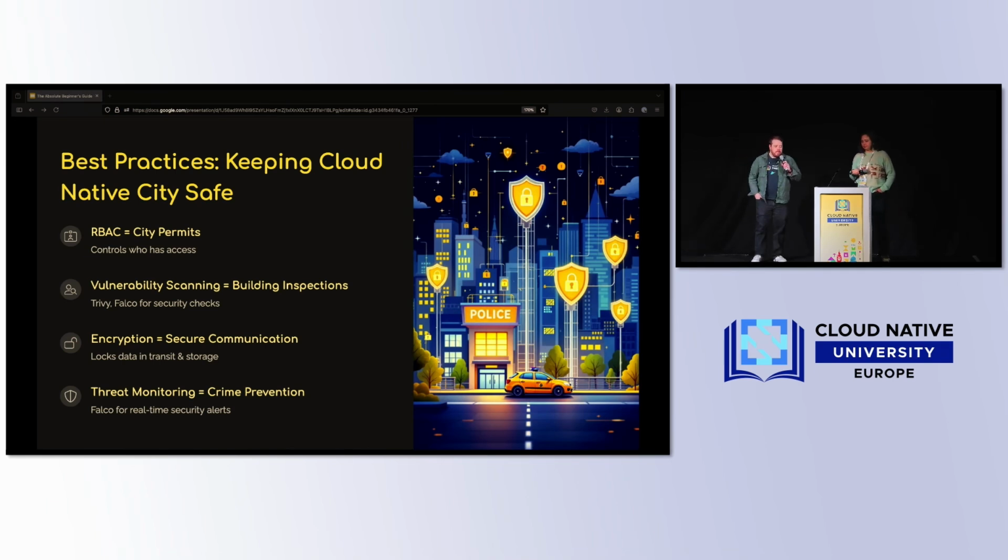That's right. And then you want to monitor for threats in real time. So it's your city's emergency response. So you want to make sure that if there's fires, gas leaks, or security breaches, then you can respond to that automatically without your whole city burning down, right? So Falco does the same. It alerts you immediately if something suspicious happens, and then you can react to it before it gets out of control.